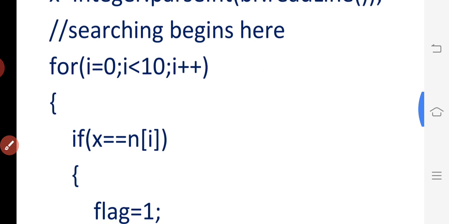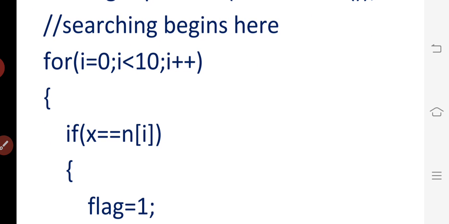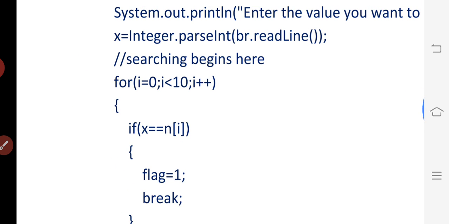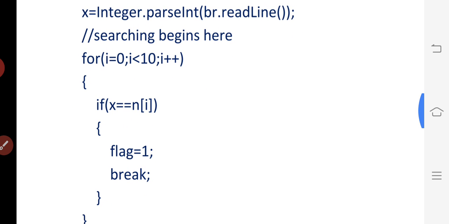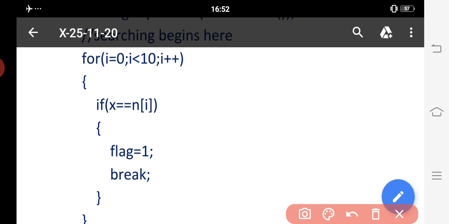Now your cursor will move to the next line here. For i = 0, i < 10, i++, it is searching. Why am I again using this loop 10 times? Because we have 10 values. So far, you input the 10 values. Now you want to check whether this value is available or not. So again you have to run the loop: i = 0, i < 10, i++.